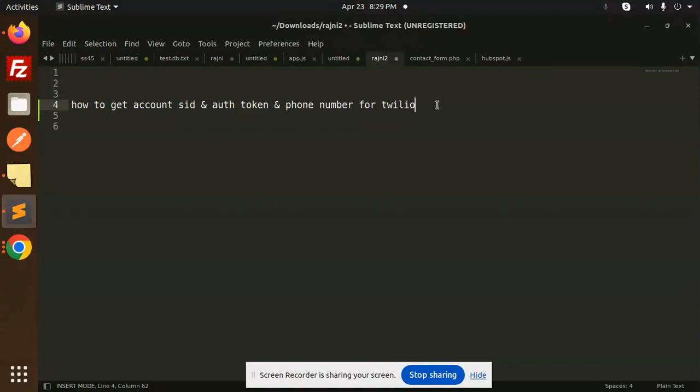Let's get started. Basically, whenever we want to send an SMS via Twilio, we require the account SID, auth token, and the phone number. So how are you going to get these?